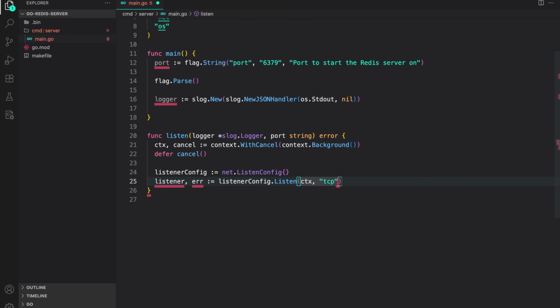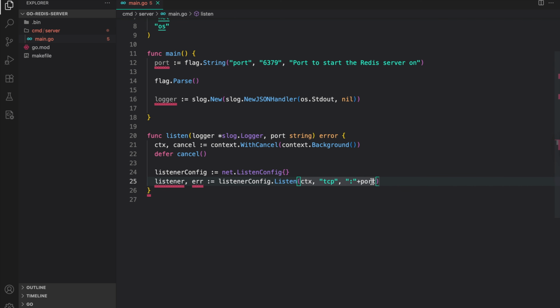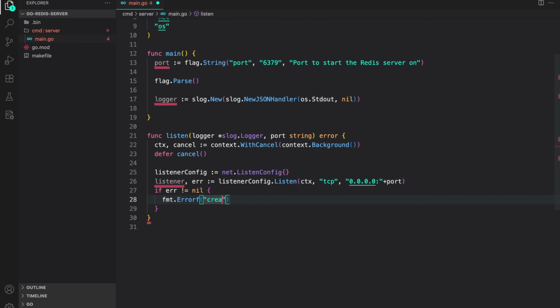Then we need to create a TCP listener for our TCP server. Provide the port to listen on. This colon is required because we are binding to all network interfaces. You can also do something like 0.0.0.0. If err is not equal to nil, we want to return it. I will say fmt.Errorf, creating listener, and then %w for errors, return the error.